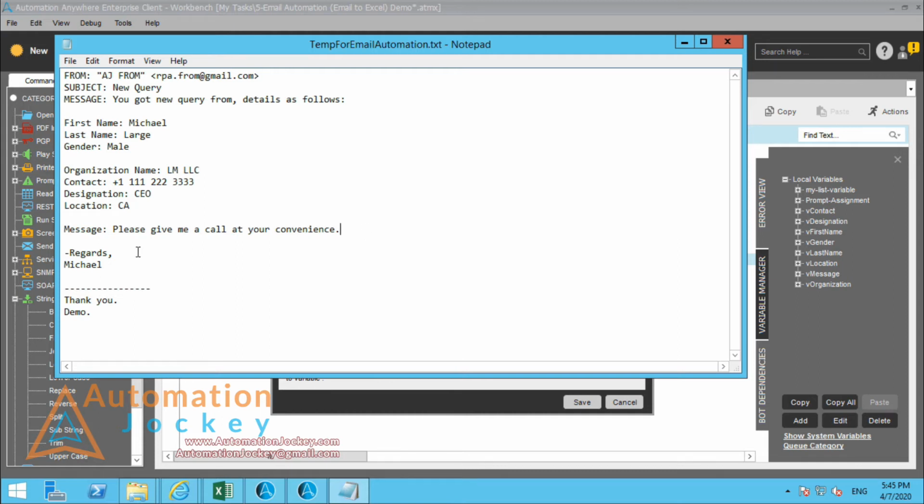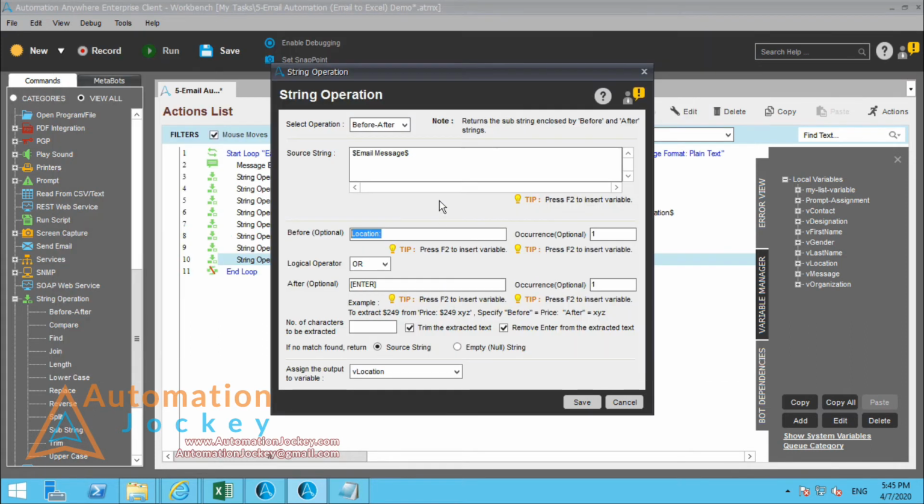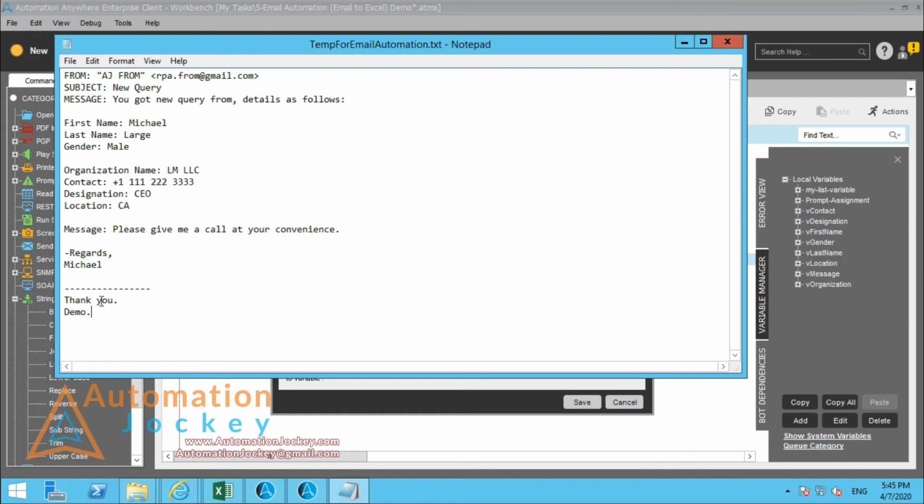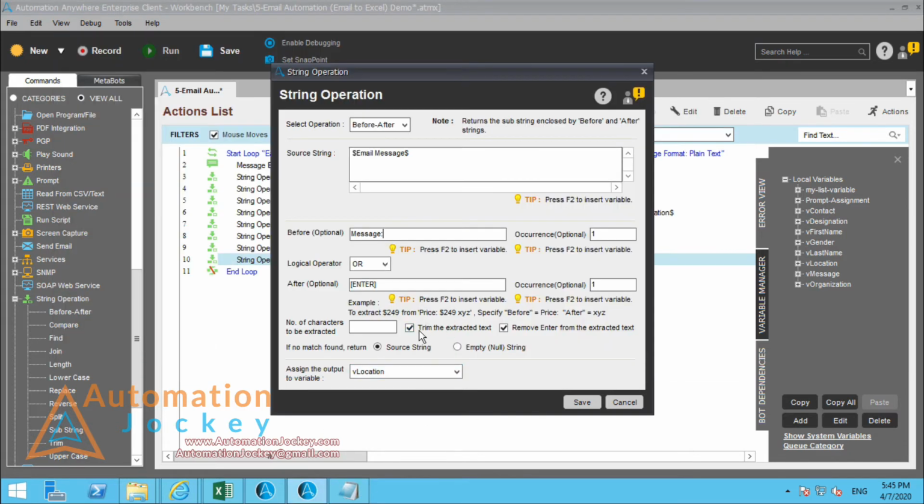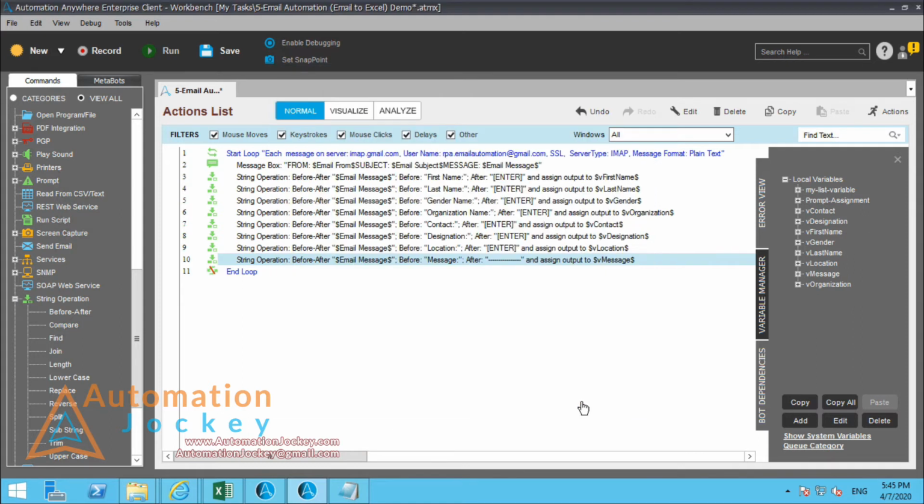Let me just copy this, and if you see, it's in multiple lines. So if you hit enter, we will miss this regards and the other lines after that. So we need to extract this with the dash dash dash in the after value. So we have this hyphen, we just copy this and paste it in after. We also need to uncheck the remove new line characters or enters in a variable option.